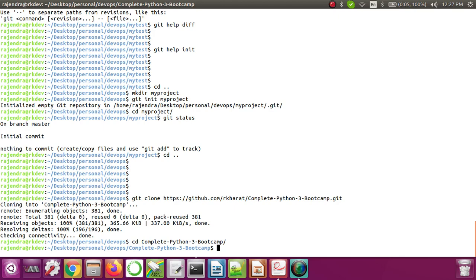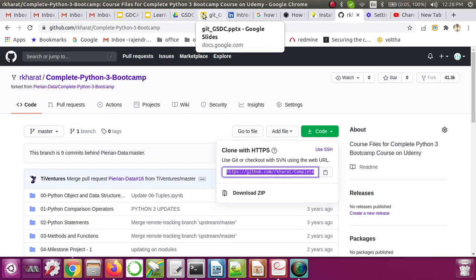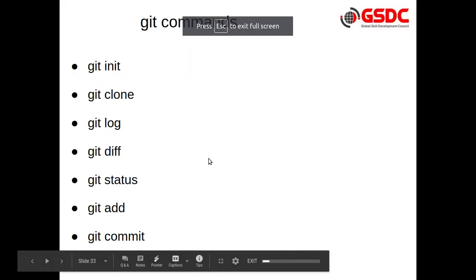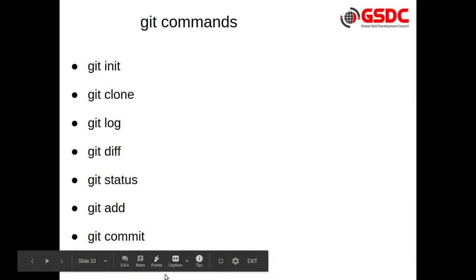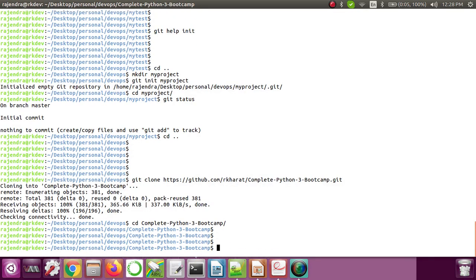Now let's talk about the next command. Let me present it. The next command that we have is git log. The use of this git log command is that if you want to see the history of your project, who all developed this project, what all commits are there, and in which commit what all changes are there, to see that we have the git log command.